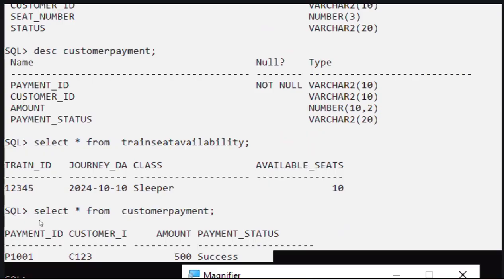Train ID, journey date, sleeper class, available seats 10. Customer payment, payment ID, exactly like same. Customer ID, same amount 500, payment success. Insert the data. Only one record. One row for train seat availability, one row for customer payment. Don't insert anything under booking details. That is where we need to insert the data from our code. If transaction is completed, then only booking will be done. So that will insert it through the code.